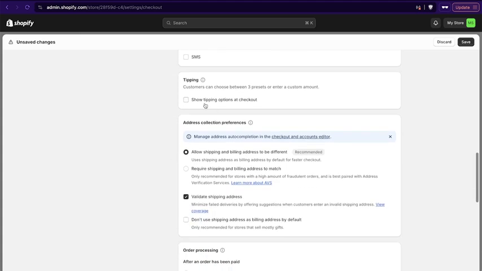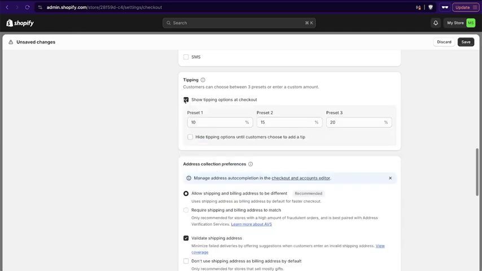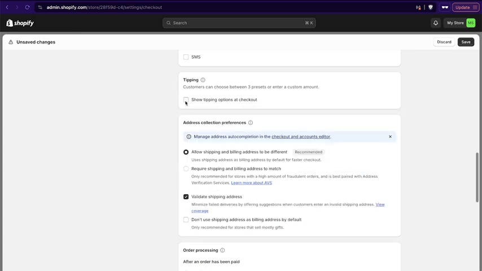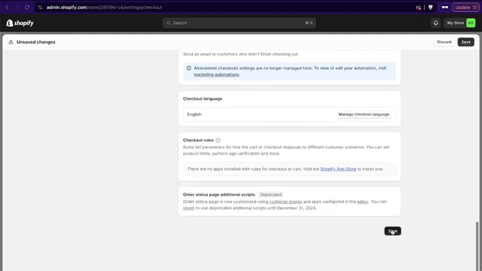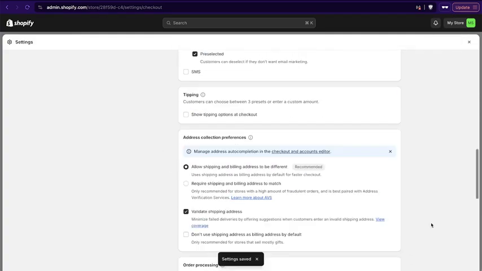And if you want to have tipping, I mean, tipping has really gotten out of control lately. If you have tipping on your website, you can show tipping options right there with some different presets. I don't think that makes sense on a Surf website, so I'm going to disable that. And other things down here you can check out as you go down. So let's say save on that.